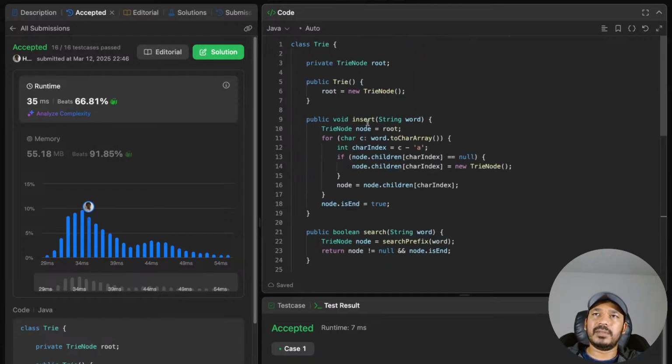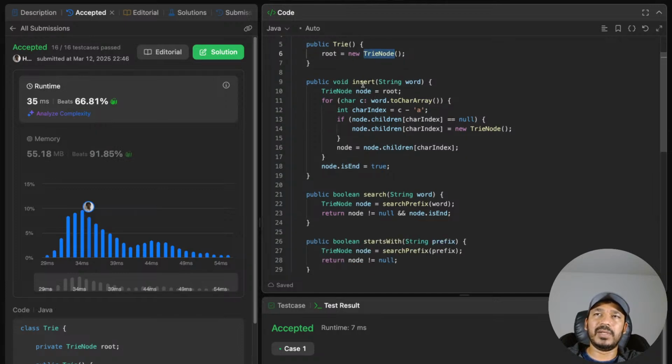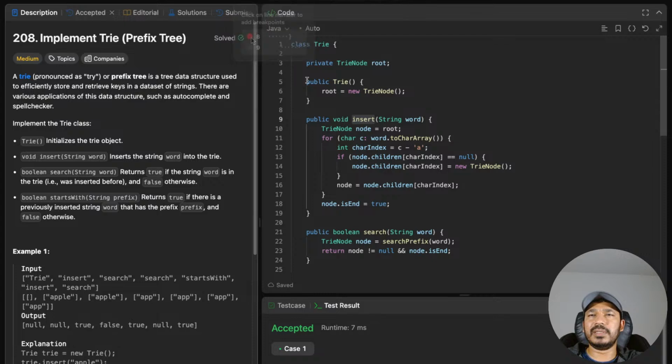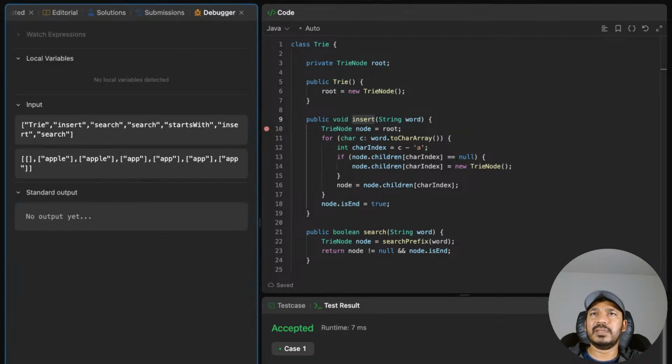So here I initialize the root node with the try node type, and then when I want to insert a word, for example, let's look into the debugger here. That should give an idea, but yeah, we have a node here. So let's see.